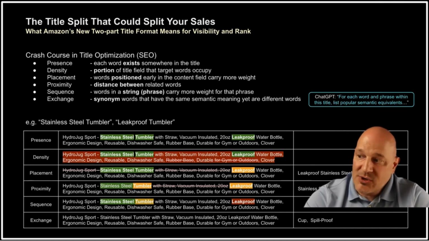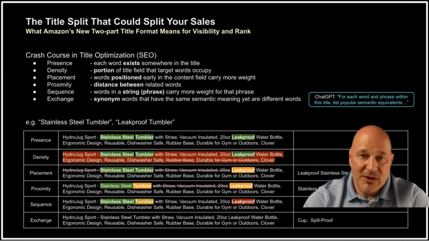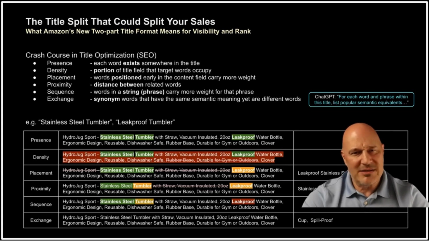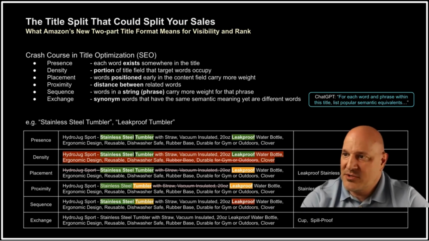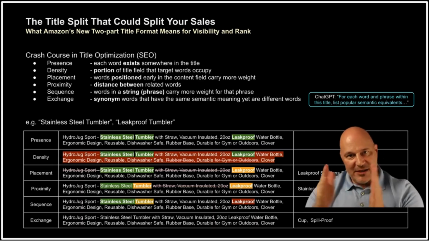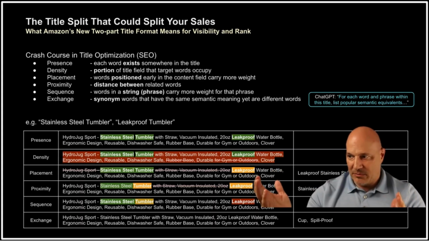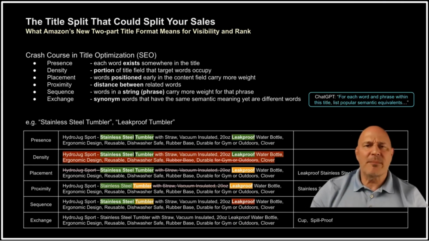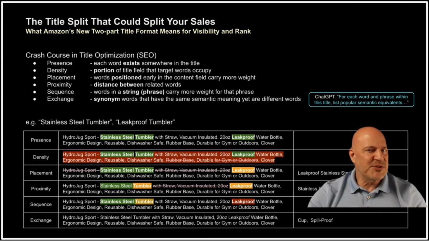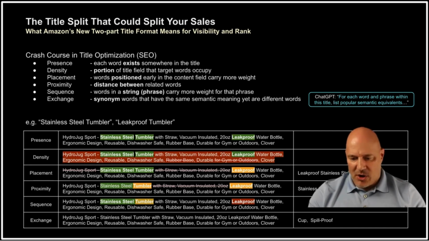So if you're really trying to go for leak-proof tumbler, you'd have them together, and according to the next row on this, you'd have them in sequence. First order, second order, third order type of thing, right? Where it's a string or a phrase. So sequence is going to be, are they in a single phrase that is readable, right? It's not leak-proof water bottle, it's leak-proof tumbler, right? The problem is when you start overlapping, when you have clusters of search terms. Clusters are related search terms that overlap with each other.